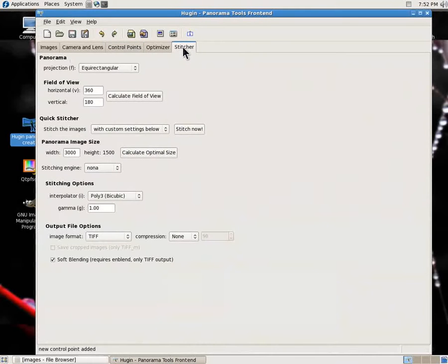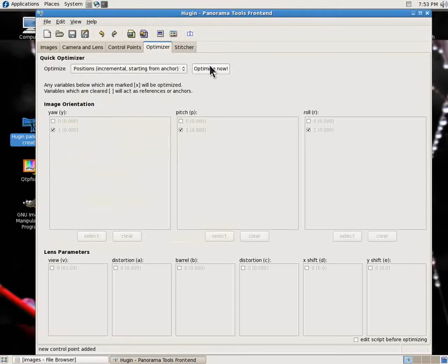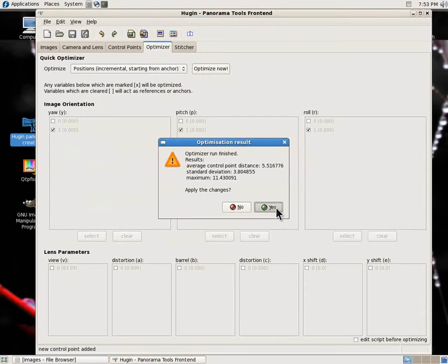We'll calculate the field of view, which works out how big the image should be based upon what kind of distortion it's going to have to squish the image into. Then we'll give it a sensible size, because the default height's probably a bit big for what we want to work with here. Go over to the optimizer here, click optimize now, press OK, and we'll go up into the preview mode here.